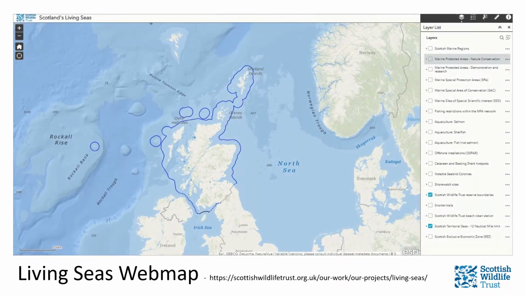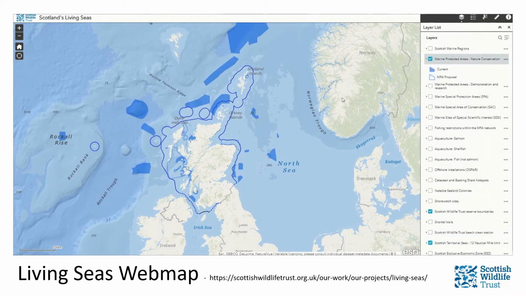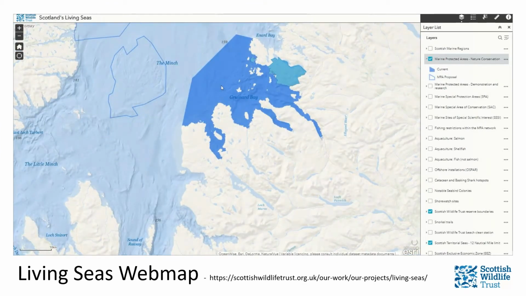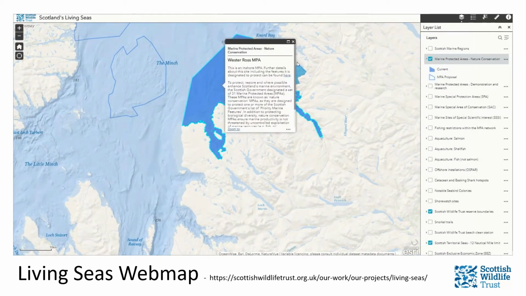For example, this is our Living Seas Webmap. I'm not brave enough to attempt a live demo, so I've made a small video and you can check the app out yourself via the URL. It's a web app designed to inform the public about the pressures, protections and features of Scotland's seas.